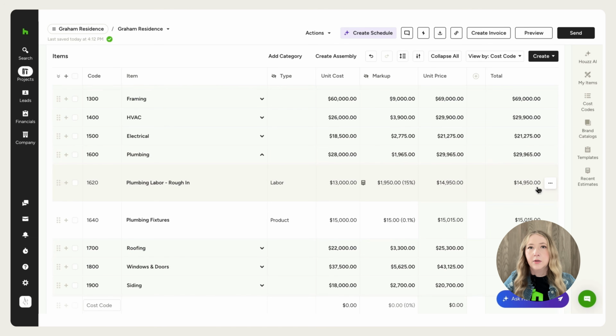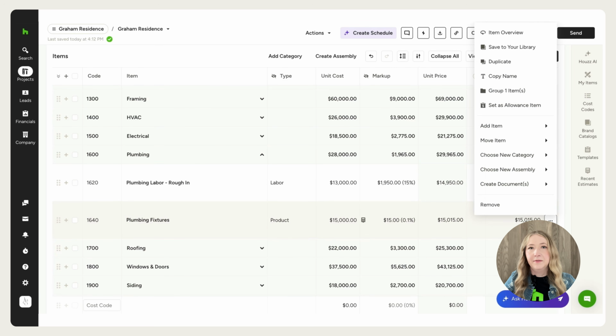But now let's talk about allowances. Allowances are going to be critical for any selection decision your client hasn't finalized yet. So let's take a look back at the plumbing fixtures line item that I created earlier. I know my client has an allowance for $15,000 in plumbing fixtures, and I need that to translate into client decisions and my design process.